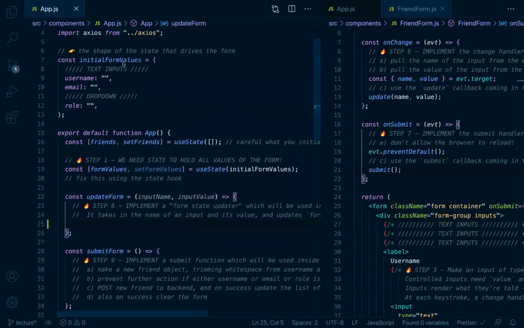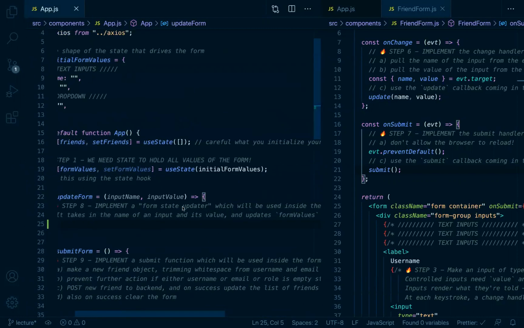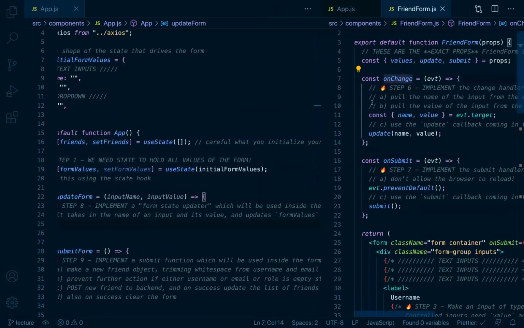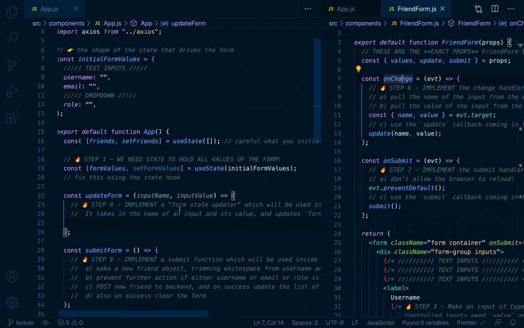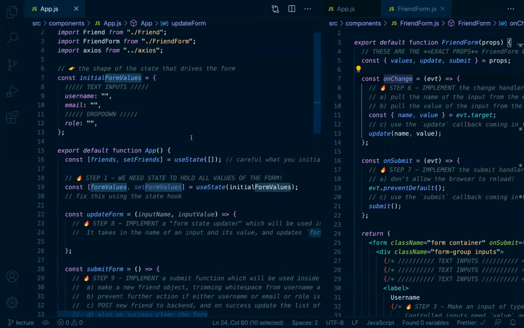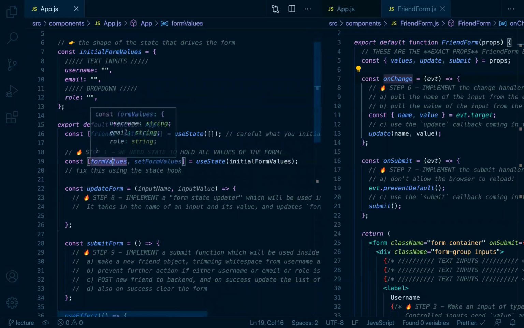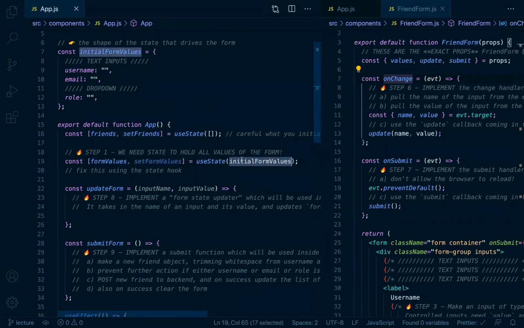All right, so what's it saying again? Implement a form state updater, which will be used inside the inputs onChange handler, which is this one here. And it takes in the name of an input and its value, and it updates form values. So let's take a look at form values. That's our initial form values over here. And we basically want to modify what our initial form values are. We know that the only way that we should be manipulating that state is through our hook. So that means that we want to be using our set form values.